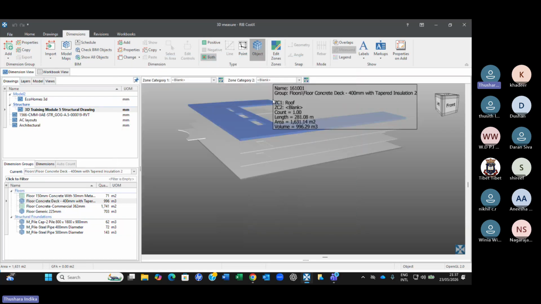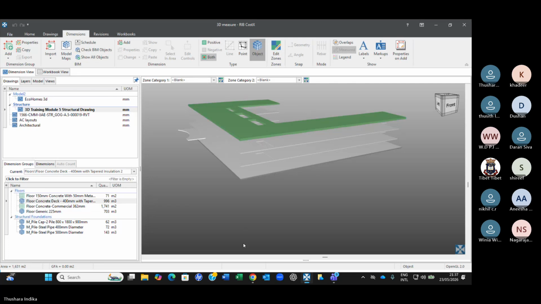The other way is, of course, you can generate the dimension groups based on the 3D model, right? And then you can give the quantity in no time. It takes only a few seconds, unlike 2D measurements. 2D is also very accurate, but of course, then the quantity surveyor will have to do more work compared to 3D.